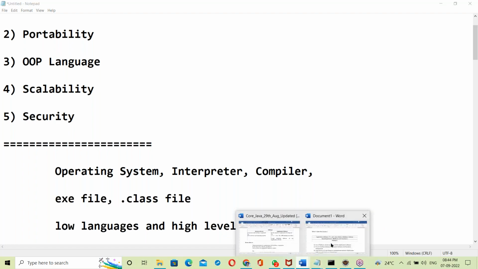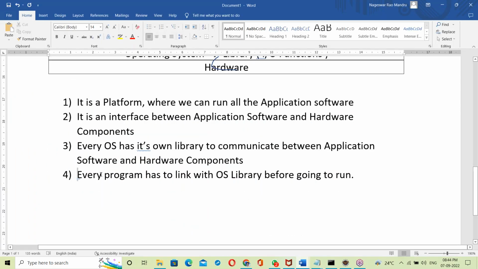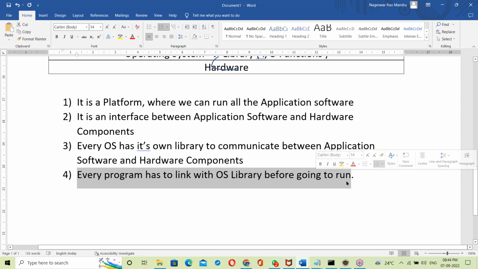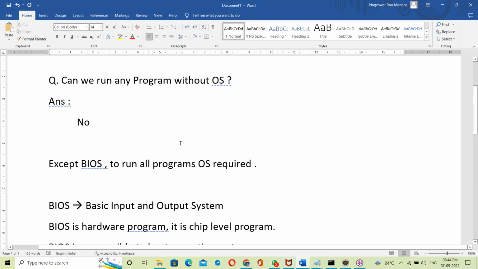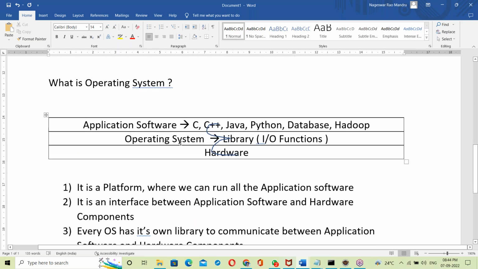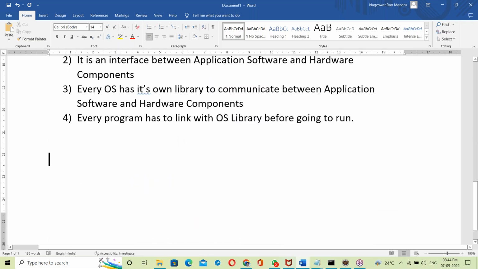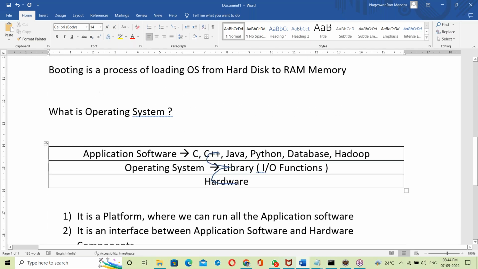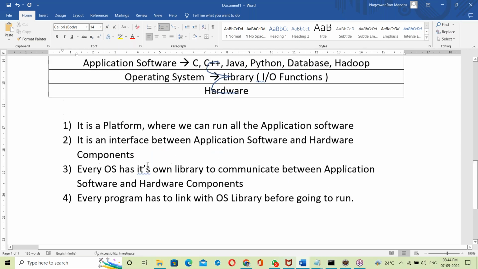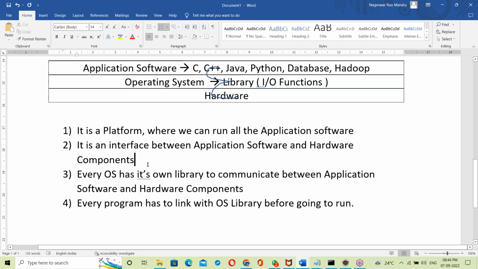So every program has to link with the OS library before going to run here. So this is about OS introduction. I hope you understand, guys. Okay, independent of platform. Now it is easy to understand the independent of platform feature here. What does platform mean? OS. Platform is OS. Now we can understand very clearly. This is just an introduction about OS. Yes, for us, this is enough about OS.